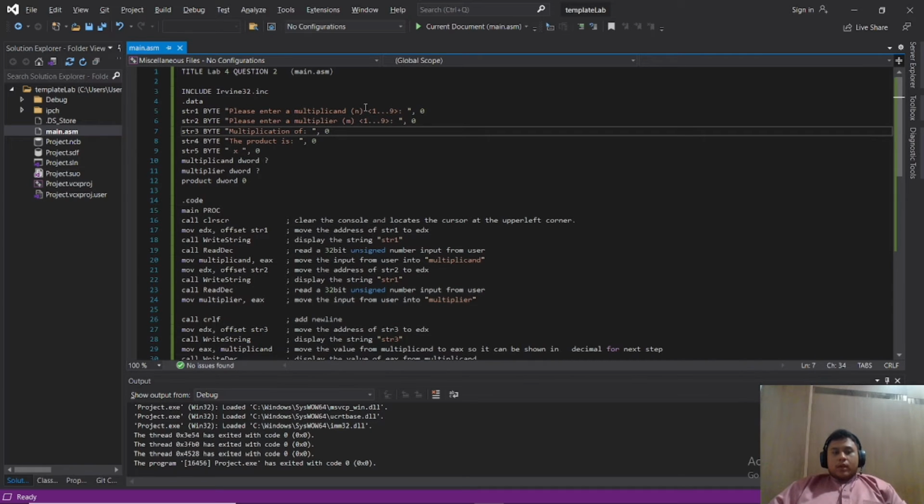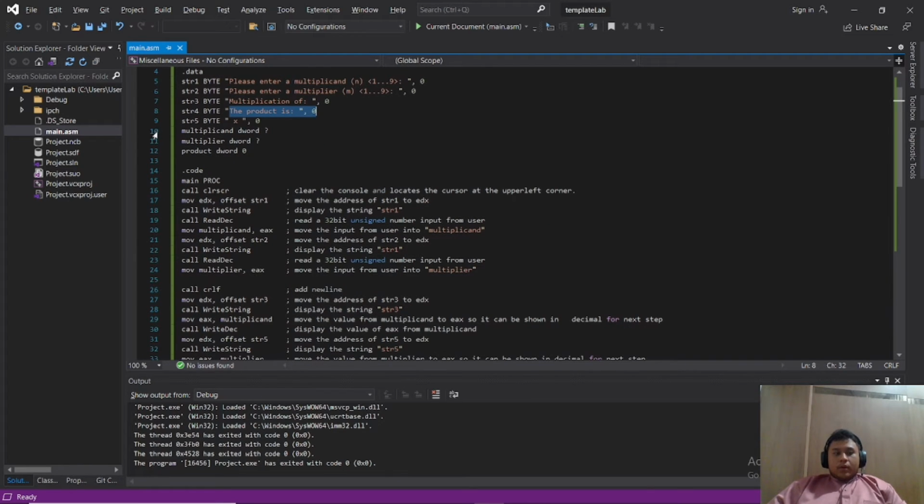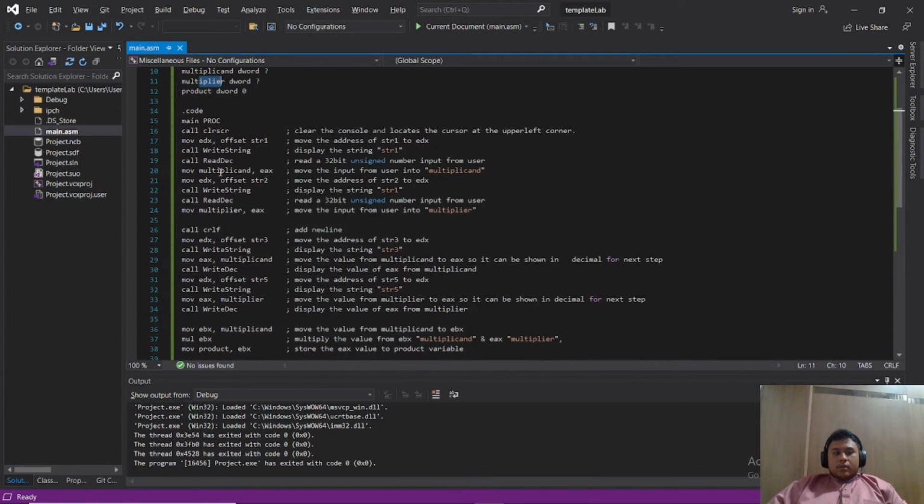So let's go through our code first. First, this is the variable, this is for the input from the user, and this is the output. We have multiplicand and multiplier here, also product. So here I have used a bunch of words, for example, here for clear console, and here for move the variable into the register.